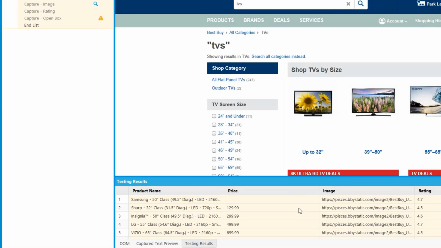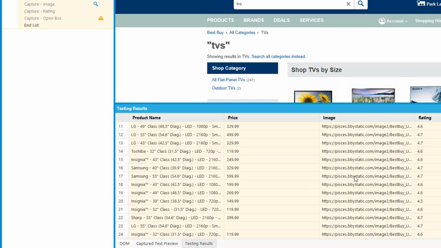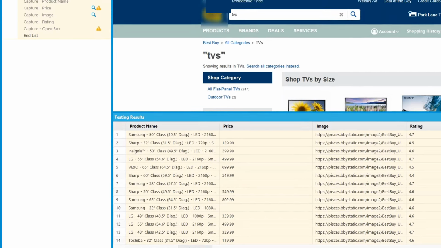Once we've tested, and you'll see I've tested here, this now says testing results. It's switched windows from capture text to testing results. And guess what? They look the same. That's the purpose of testing, to make sure it's all the same, and that I have all the information I want in the format I want.